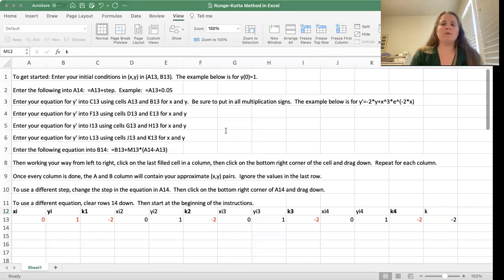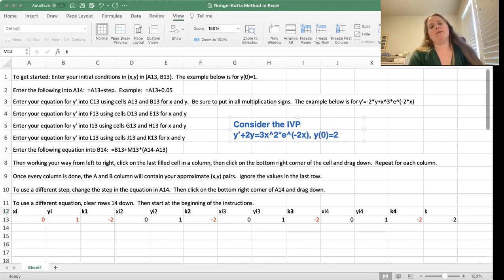So here we are going to work with the same problem we've been working with previously. So we'll go ahead and consider the IVP y prime plus 2y is equal to 3x squared times e to the negative 2x with y of 0 equaling 2. And our job is going to be to approximate y of 0.5. So same problem we've been looking at all along.